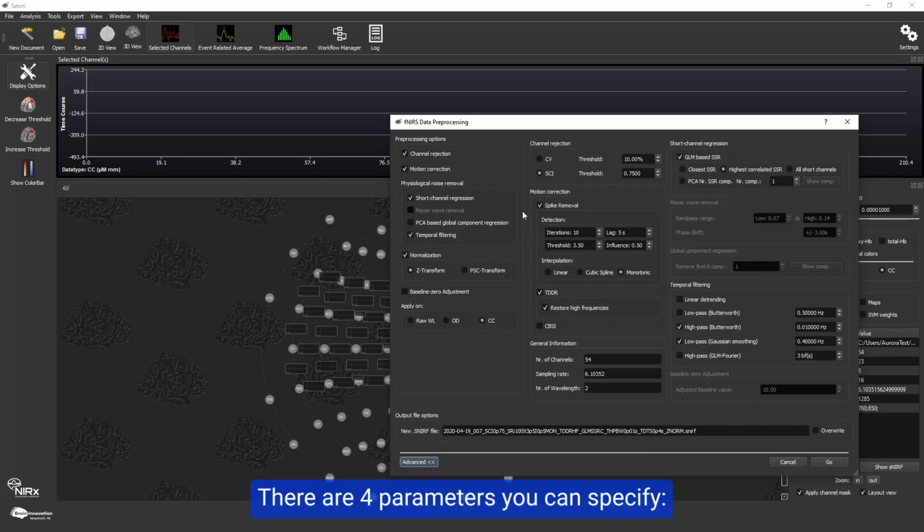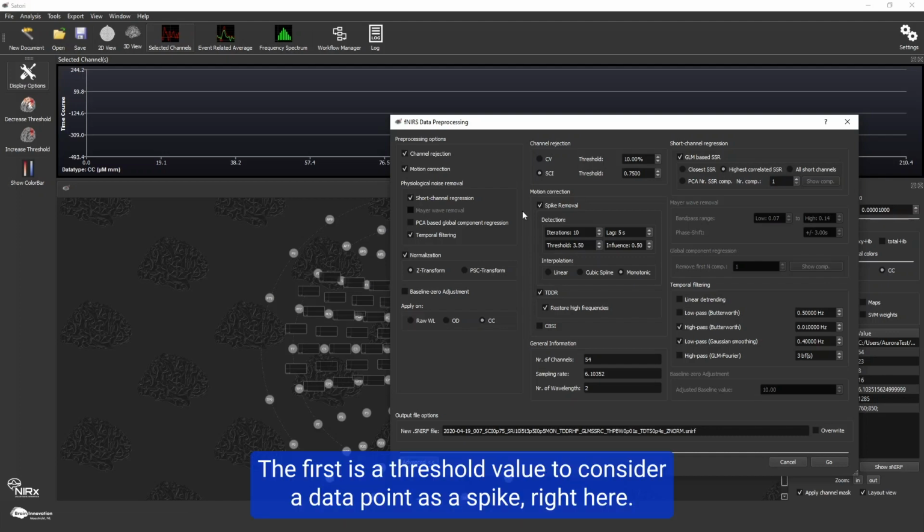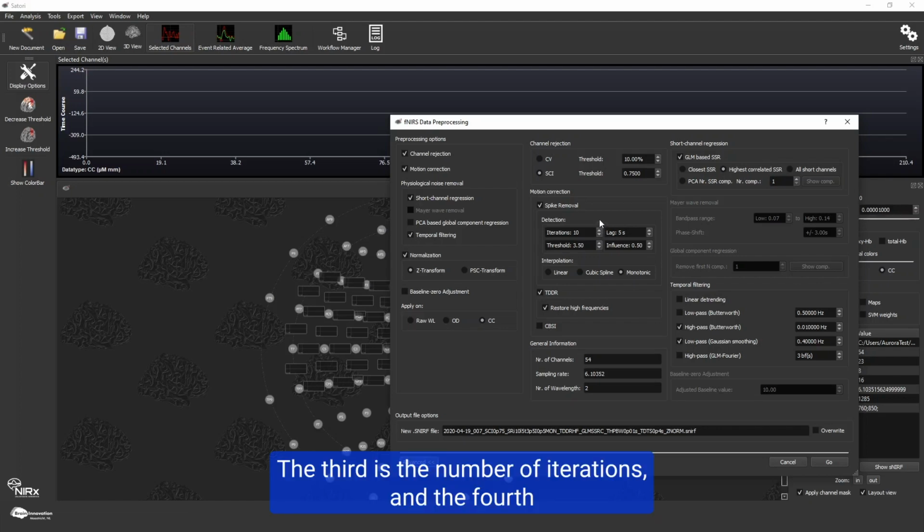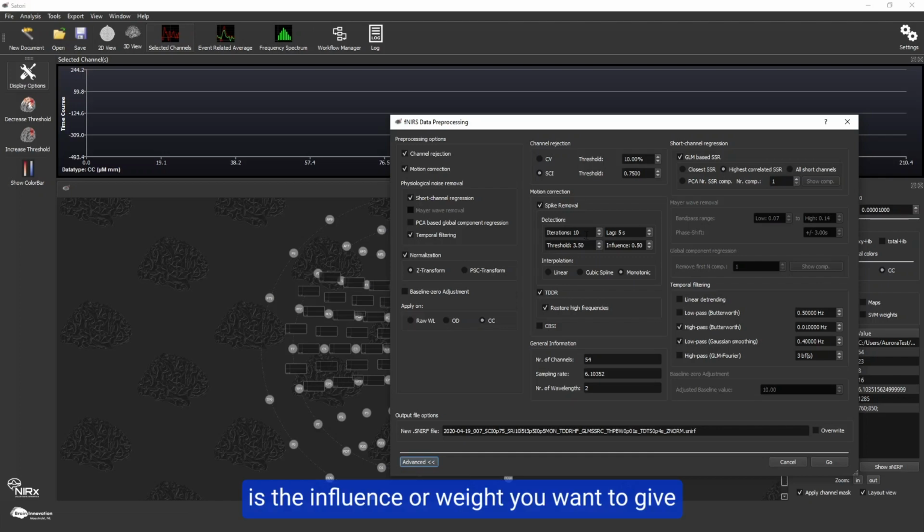There are 4 parameters you can specify. The first is the threshold value to consider a data point as a spike, right here. The second is the lag of the sliding window, here. The third is the number of iterations, and the fourth is the influence or weight you want to give to the interpolated values in your data.